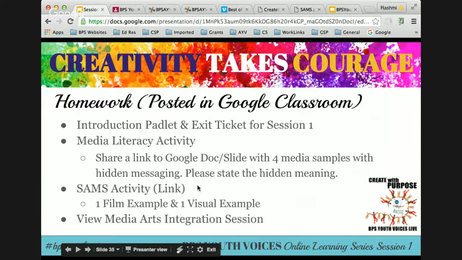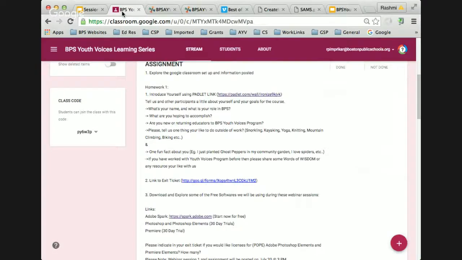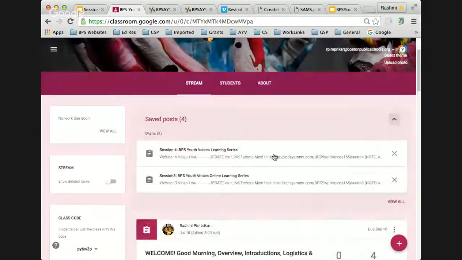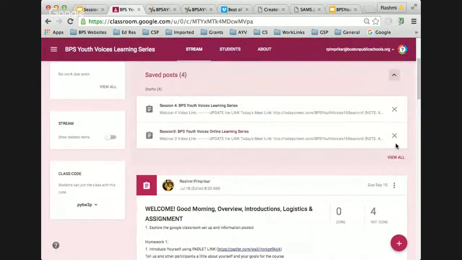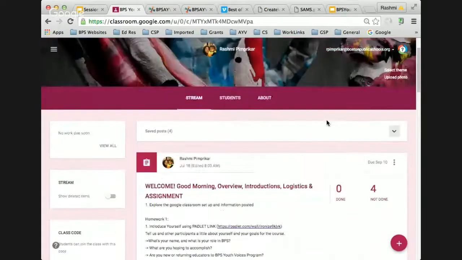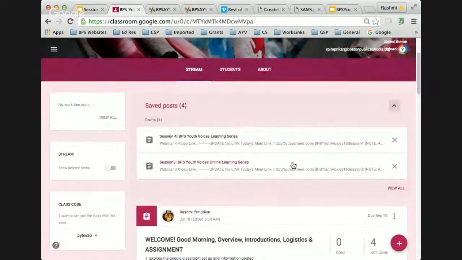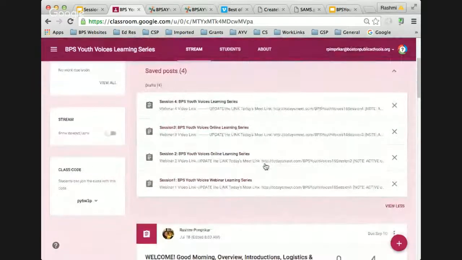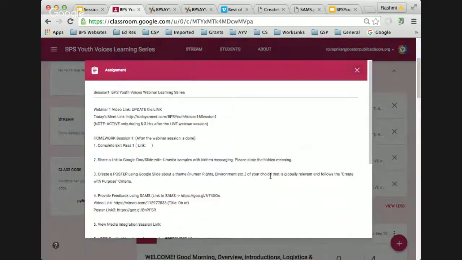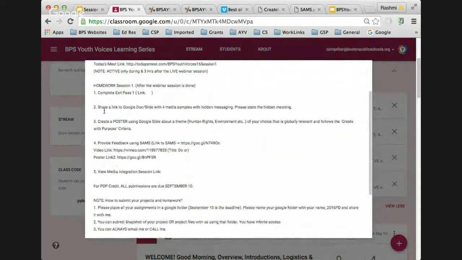We'll be doing a SAMs activity herein, so I'm going to quickly go to the classroom and show you. So this is session 1. It's not yet posted, but as you can see, the homework is completing the exit pass, sharing a link to the Google Doc with 4 media samples that showcase bias.